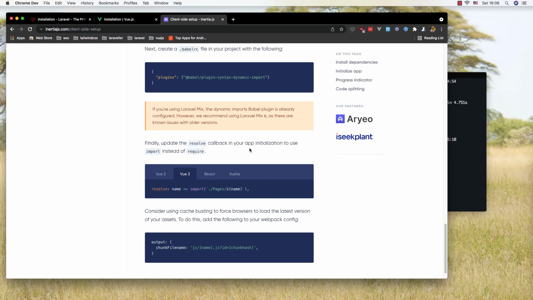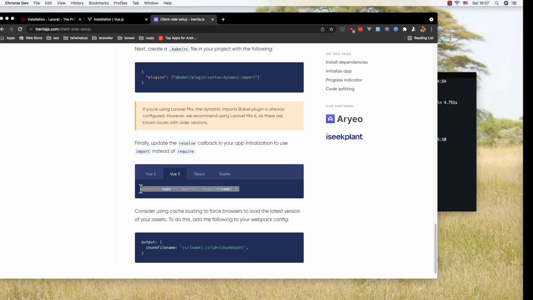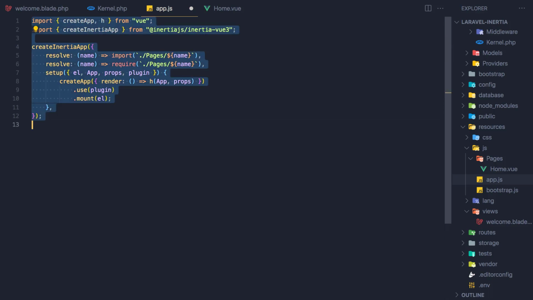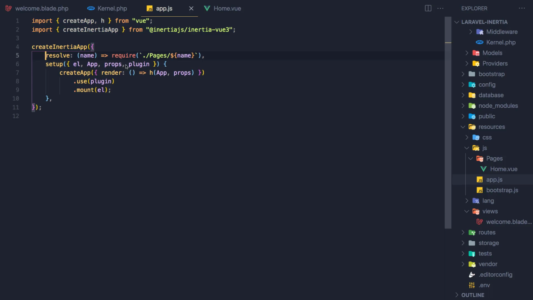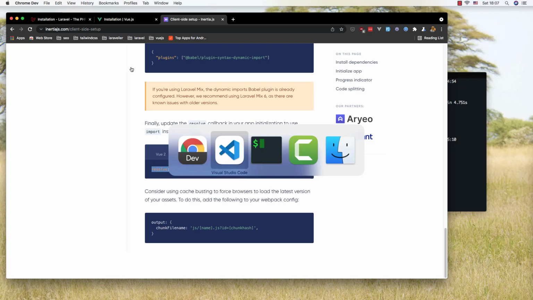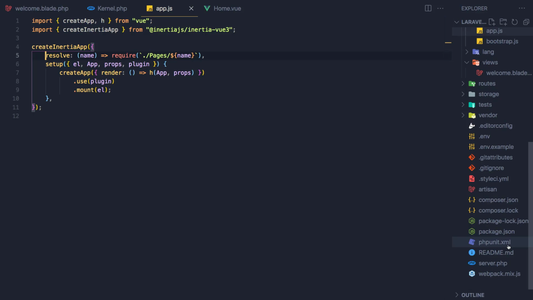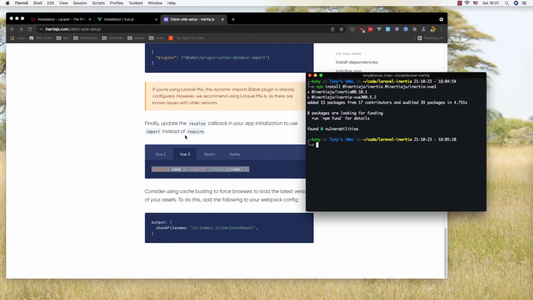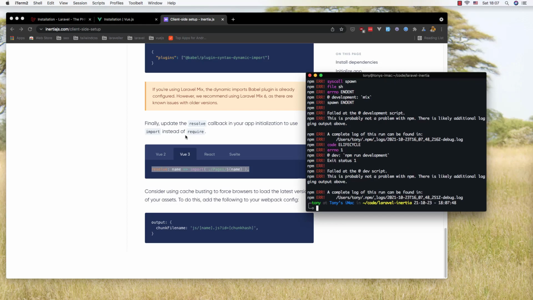Finally, update the resolve callback in your app initialization to use import instead of require. So in Vue 3 we can use resolve name and import pages. If I come here, yeah, we have that one. Now I need to go to webpack because we have installed Vue, so we need to add Vue here and hit save. Go to the terminal and run npm run dev, and we have an error.